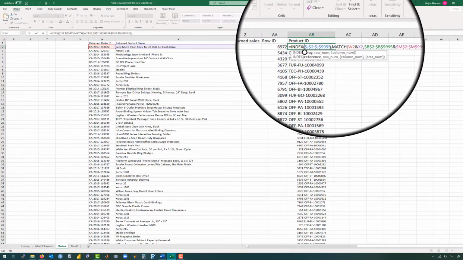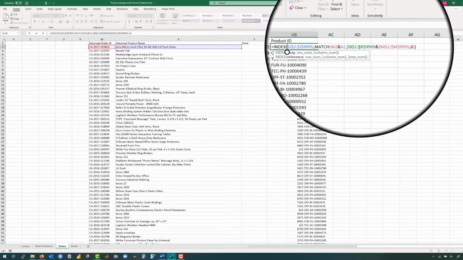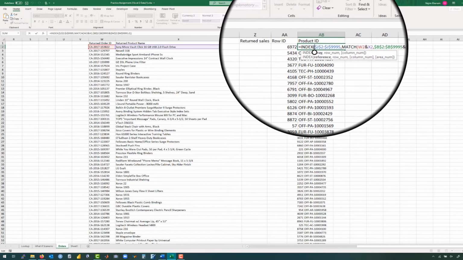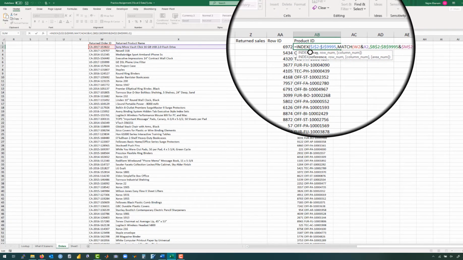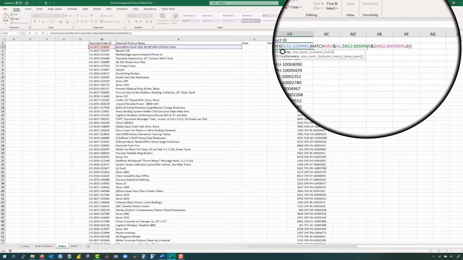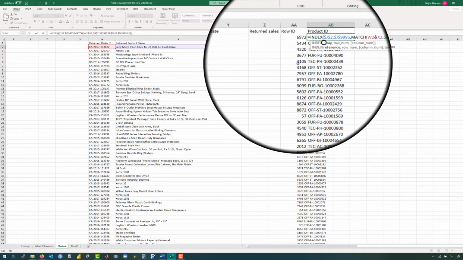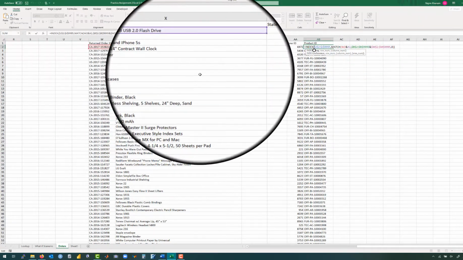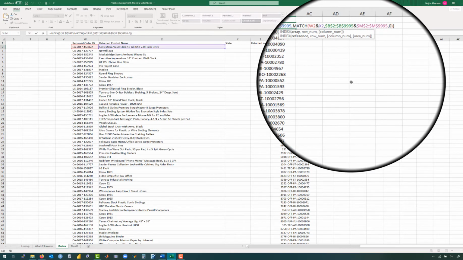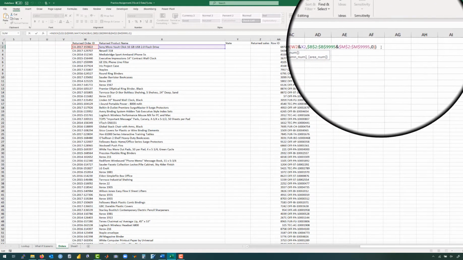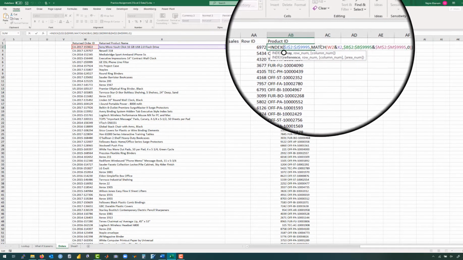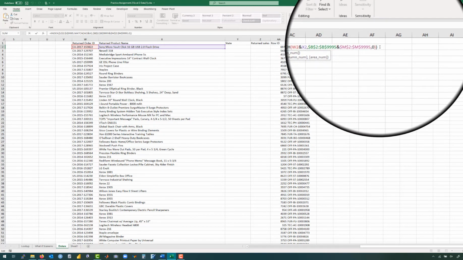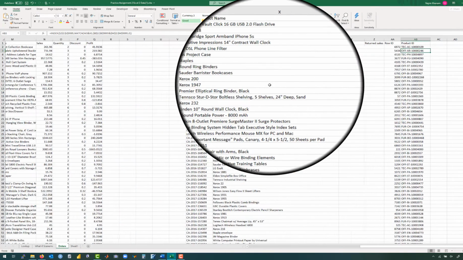When you're using this, just be mindful of what you are fixing as your absolute reference. Those usually would be the arrays. What will change is the lookup values. So these ones that you're selecting, those are the ones that will be changing. Be careful with the parentheses. Over here we have two functions, so be sure to close that. Okay. So that returned our product ID.